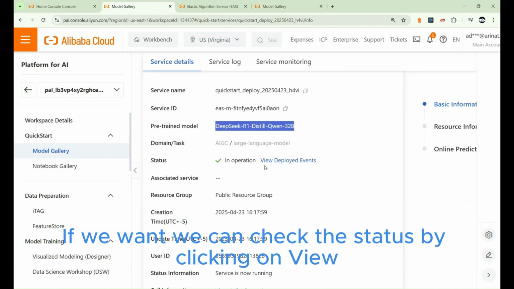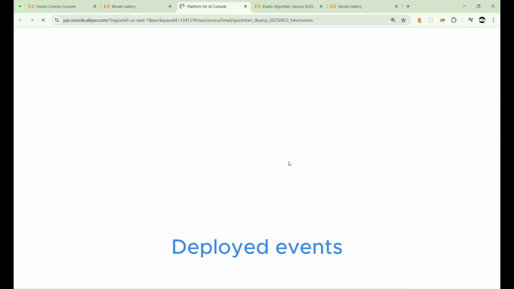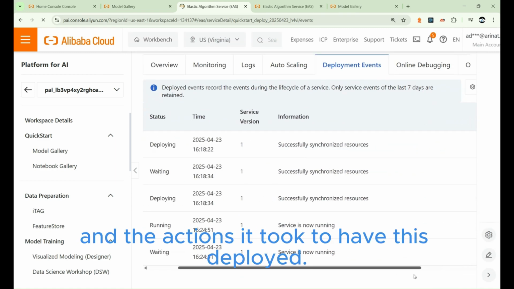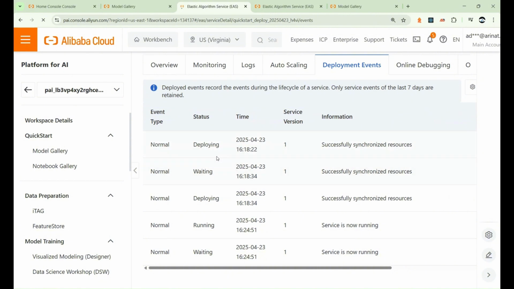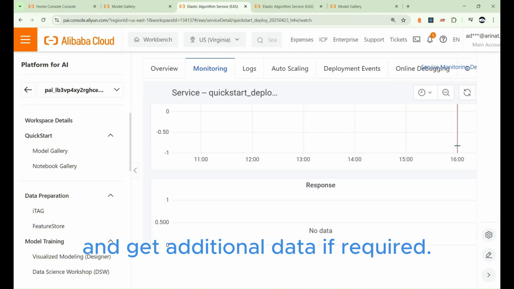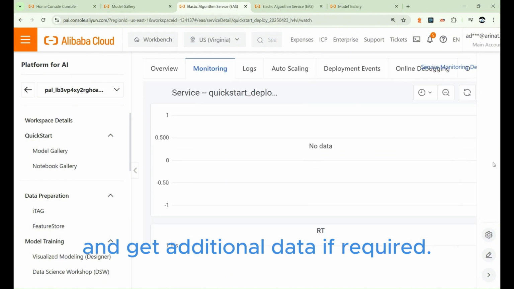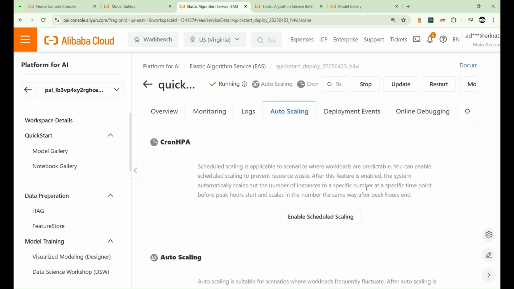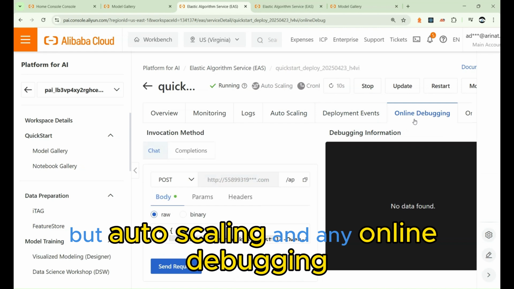If you want, we can check the status by clicking on View Deployed Events. And you could see the status of the service and the actions it took to have this deployed. Click on the monitoring and get additional data if required. So there are no logs as of now because there's no request sent, but auto-scaling and any online debugging.